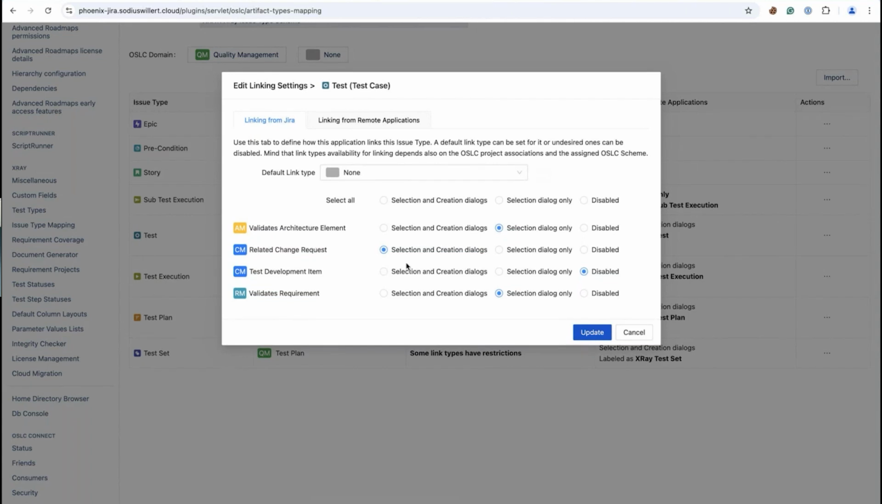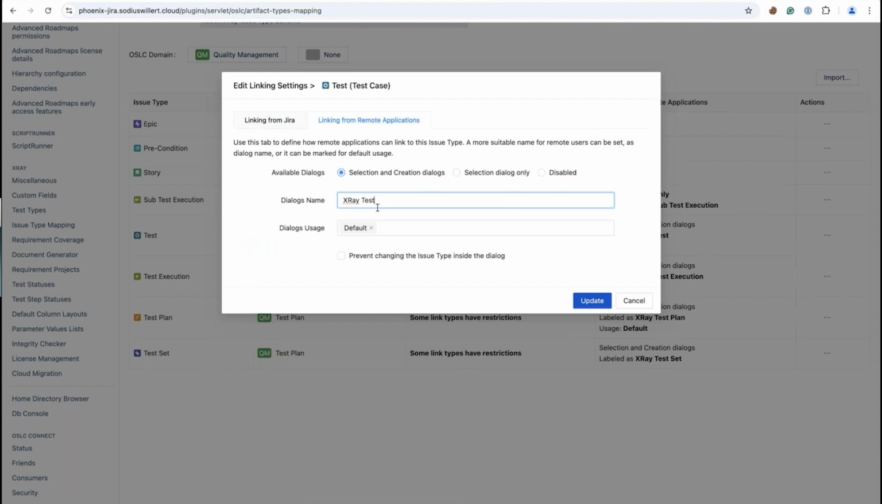You saw that when I went to that dialog, I had a validates requirement and a relates change request as the only options. It's because I disabled my test development item and my validates architecture element. I didn't have a project relationship. The other way, I can configure how that dialog looks, whether I want it to be exclusive, and what options are there. So this gives me a lot of configuration and allows me to do a lot of controls within my environment, between how I utilize my Xray tools and DOORS Next, to do that reporting and have access to those things.